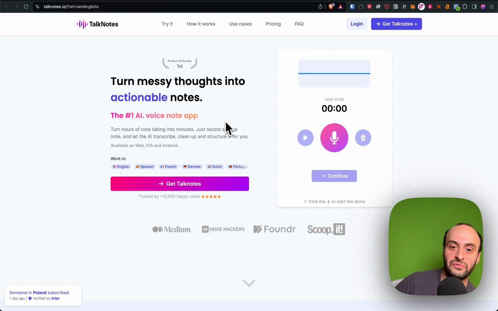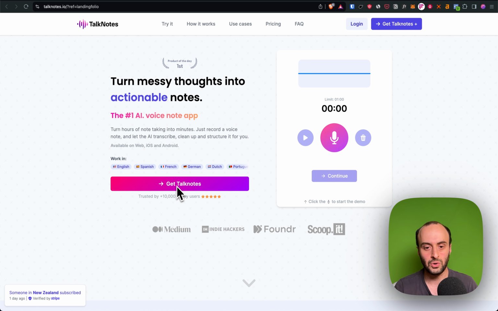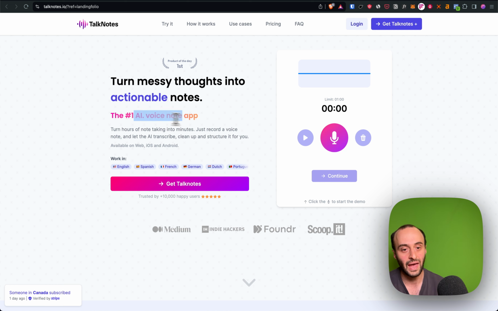This is another one of Nico's apps. It's making around $7,000 a month last I saw. Here you can see, again, the product on the right, get TalkNotes, the call to action. Here you can see 10,000 happy users, 5 stars. And well, I guess the most product there on Product Hunt as well, great. And then turn messy thoughts into actionable notes. So this is what it actually does. And it's an AI voice note app.